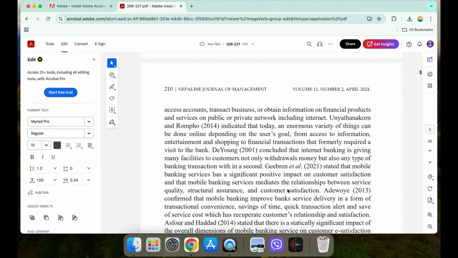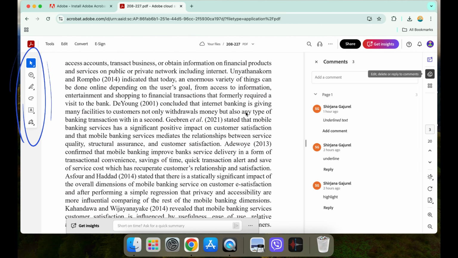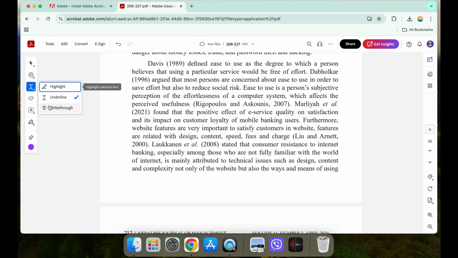Once your file loads, look for the comment icon in the toolbar at the top. It looks like a speech bubble. Click it to reveal the commenting tools. From the toolbar, click the Strikethrough text tool. It's the one with a T and the line through it.